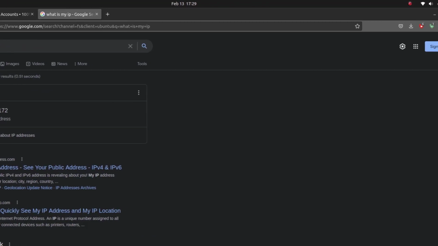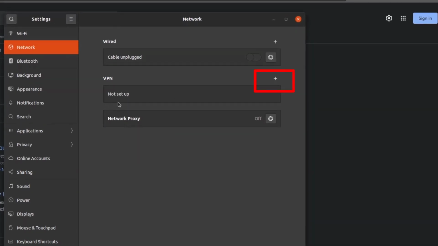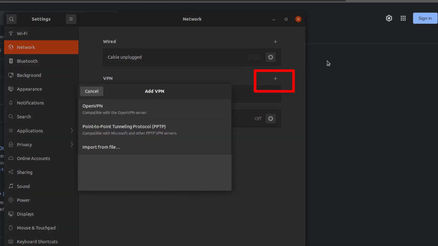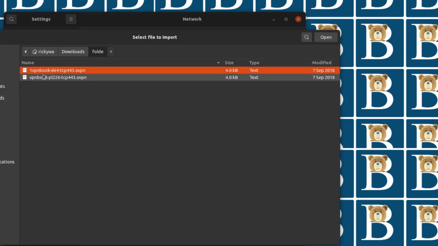So let's come here under settings and we're going to set up the VPN here. Just click there on add to add a VPN. We're going to add an open VPN, but we can just import from a file. So import from a file. So I'm going to import this. Let's start with the first one.